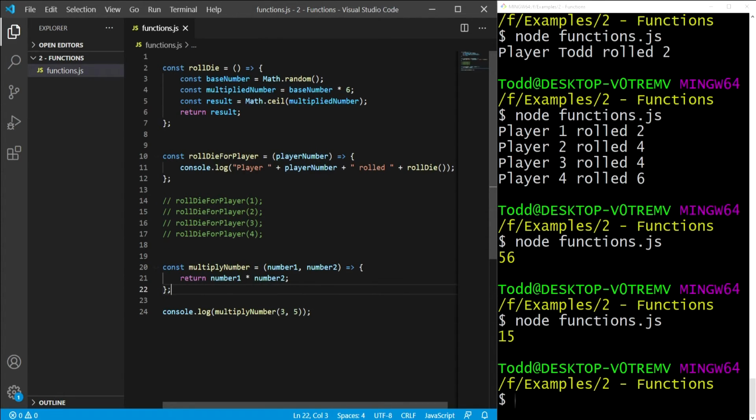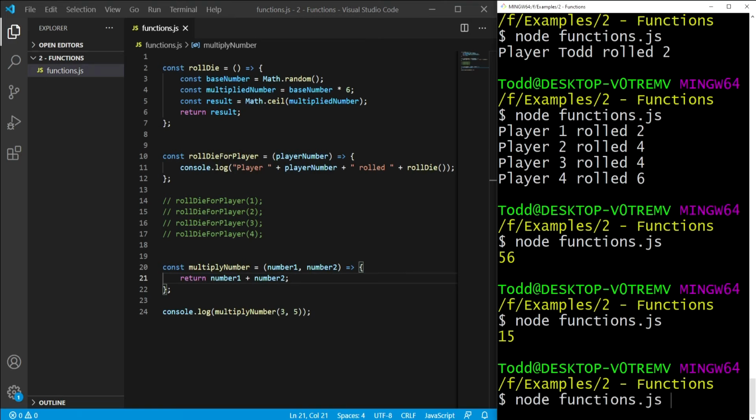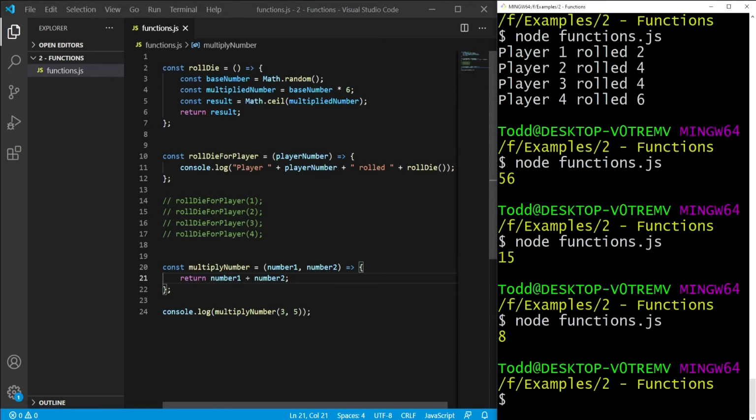Now we can do whatever we want down here in the function with those variables. In this case, we're just multiplying them together. We could add them together, and then this result's going to be 8. We can do whatever we want with these variables. We just need to understand that these 2 variables are now available for us to use within this function.